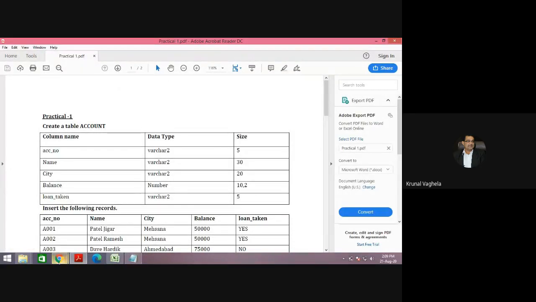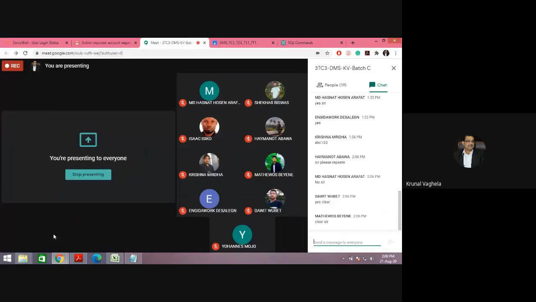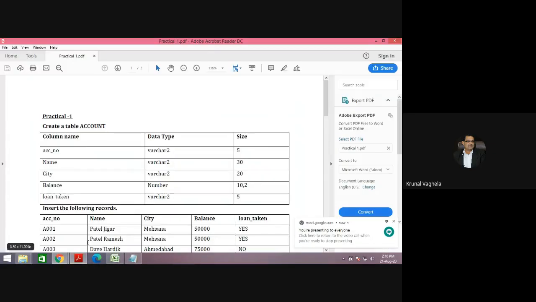By this, can you tell me from which application this database is? Where can you find account, loan, transaction, and installment? Which domain is there? Bank, yes. So we will be taking examples of a bank. Clear? So let's start with how to create a table using SQL.